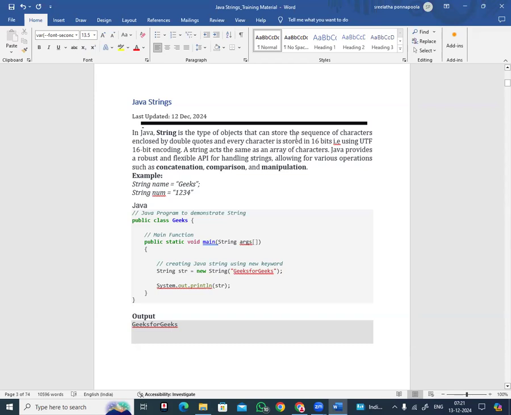So it will store a sequence of characters enclosed by double quotes, as I have shown. This way, string name geeks. Geeks means a group of characters kept inside the double quotations. Whenever we keep a group of characters inside double quotations, we call it a string value.